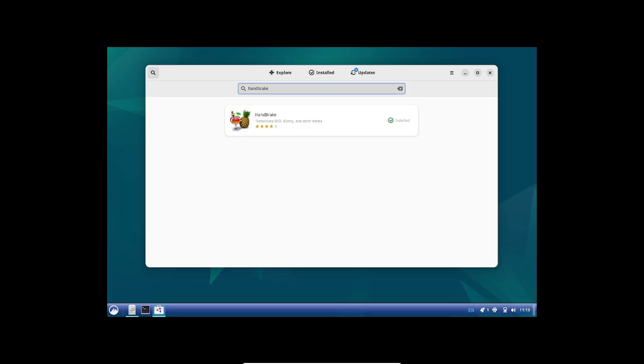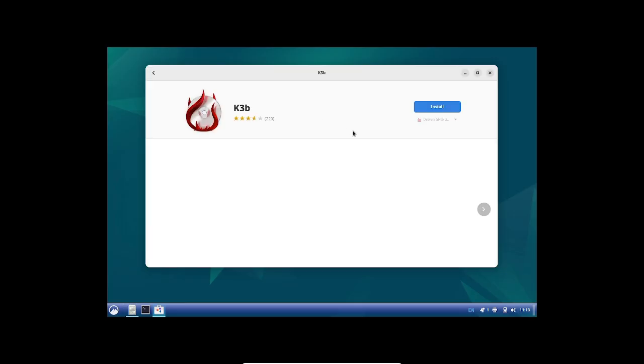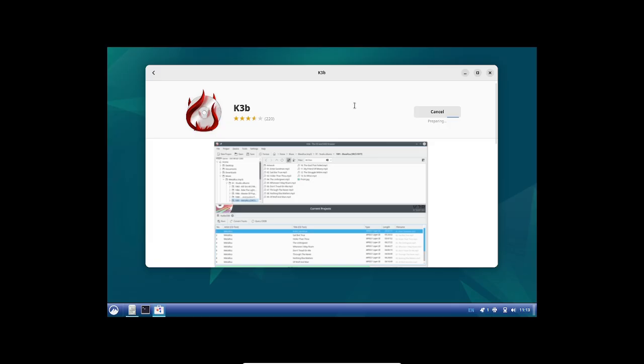Now, for media encoding projects, I recommend Handbrake. You can also use it to rip DVDs, but you did not hear that from me. And if you're into burning CDs still, I recommend this utility. The user interface is pretty much identical to Nero Burning ROM.